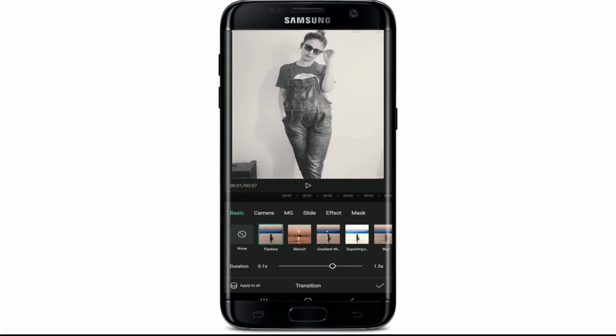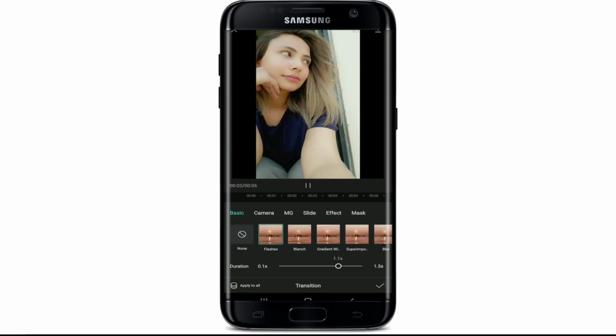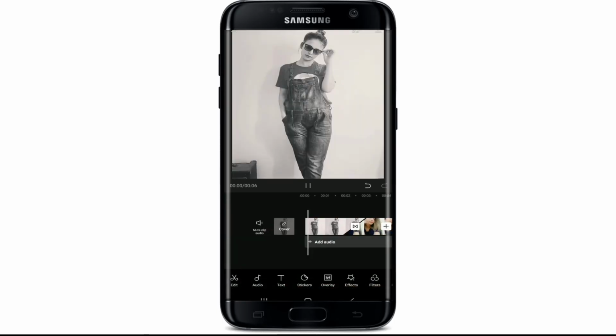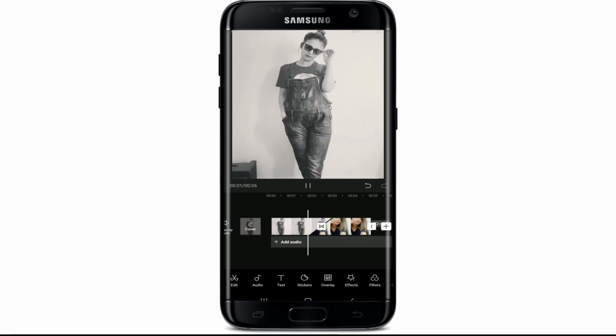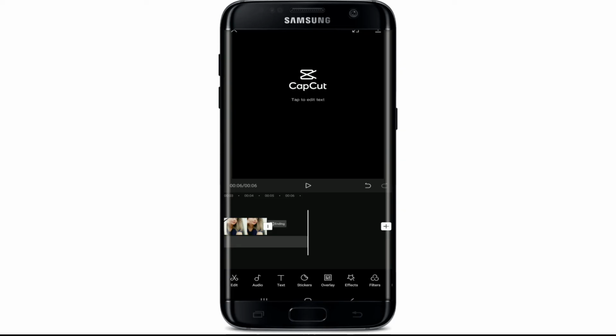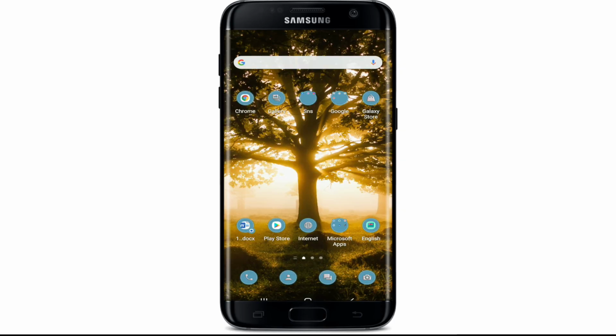Once you select the effect, you can set the duration that the white flash effect will last, and finally tap on the tick mark at the bottom right to apply the effect. Now, play the video and you'll be able to see the effect applied on your CapCut video or photo. The white flash effect is mostly used while making slow motion videos look more attractive and aesthetic. That is how you can easily do it.